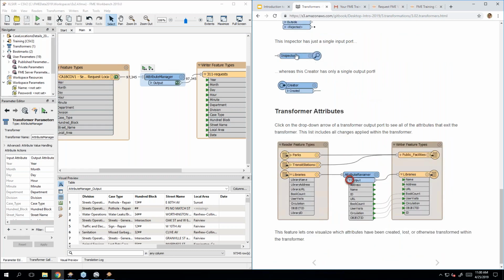And then some only have single ports. So the inspector transformer, which will just automatically show something in inspector when the features come in, or the creator, which just kicks off a workspace, those only have single ports.